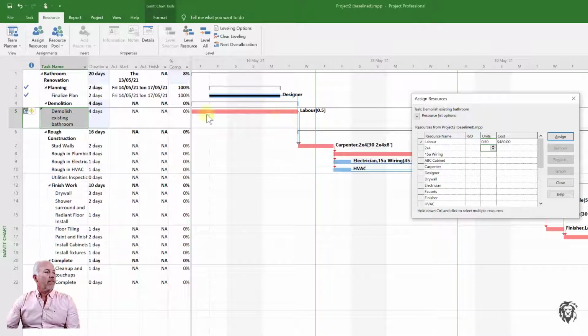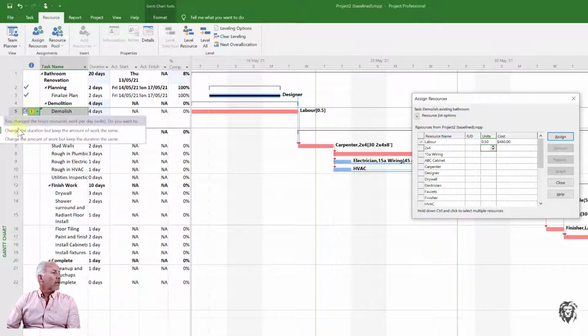And that has the effect of extending it out and making it take twice as long, as if it was effort-driven. And to that end, we get this warning over here, and by default it offers, do you want to change the duration but keep the amount of work the same? Yeah, the work didn't change, but it's going to take longer because we have fewer resources. Or we could do the opposite, which is change the amount of work but keep the duration the same.